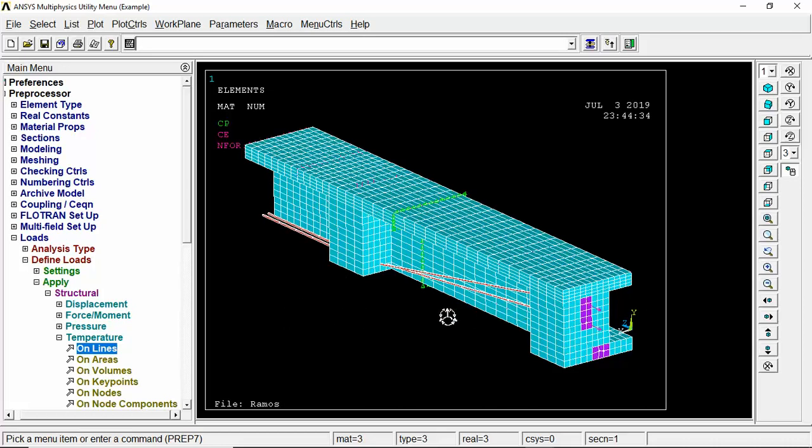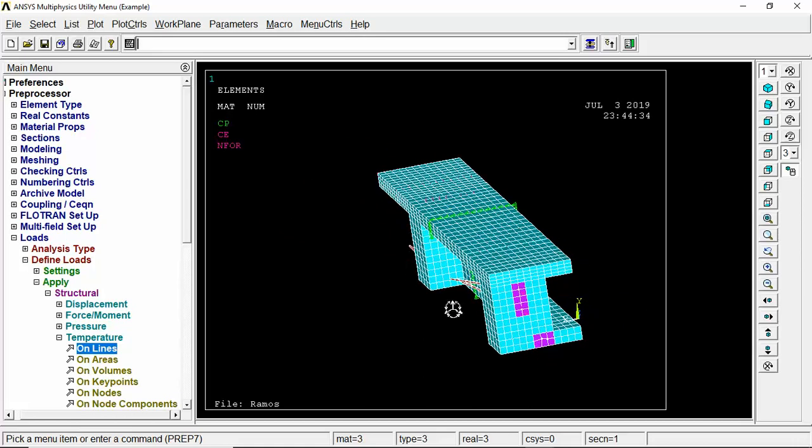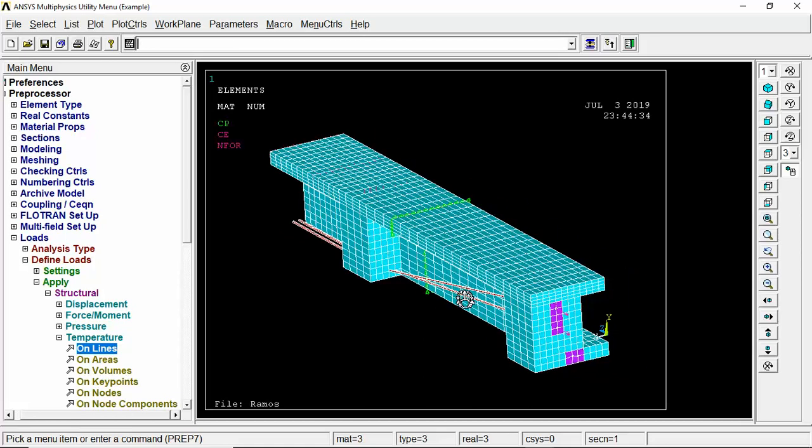That's it for this video. I will explain the boundary conditions, your supports, and the solution options in the next video.